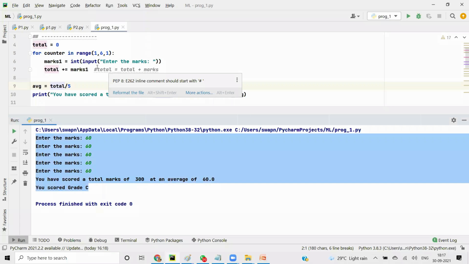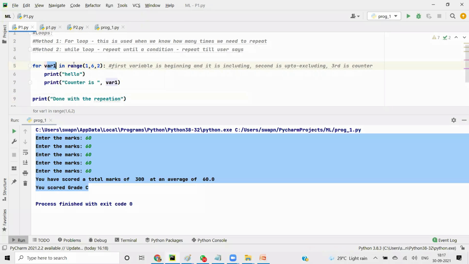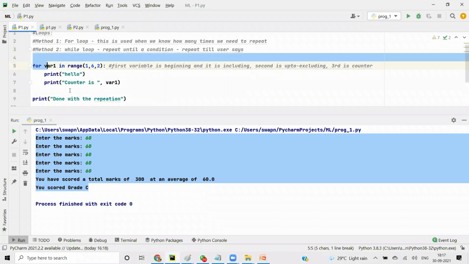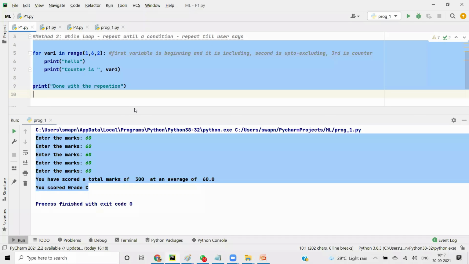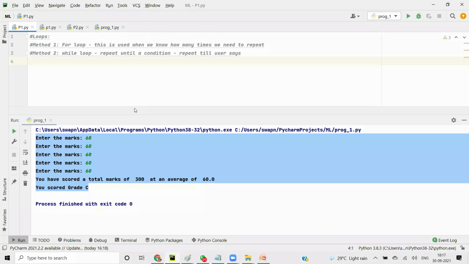So see, this is how we can play with the for loop. Now let's look at the second type of loop, the while loop. Here we don't know how many times we need to run, but we are saying that it runs till the user says stop. So first let's look at the syntax, or how we write while.